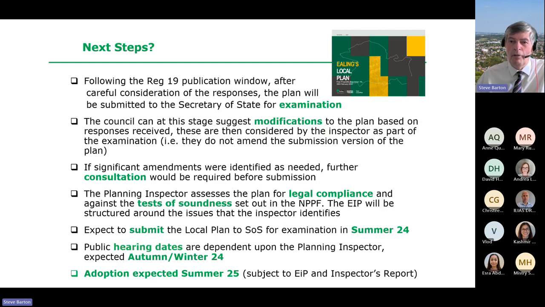So you'll please notice my last slide. So next steps then, so after careful consideration of your feedback at the end of this consultation, we will submit the plan, the evidence base and your representations to the Secretary of State for a process of examination, if you like, a huge public inquiry. Now, I should stress the council itself cannot make changes to the plan. We can suggest modifications, but only the inspector can now make those changes.